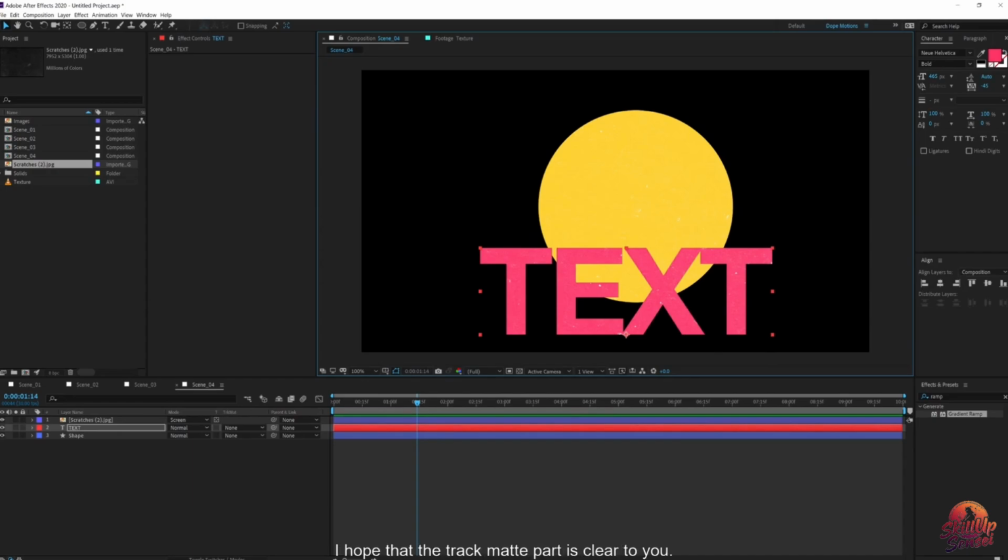I hope this section on Track Matte is clear to you. In the next video, it's going to be a lot of fun, because we will actually create a very fun and dynamic animation using an illustration.